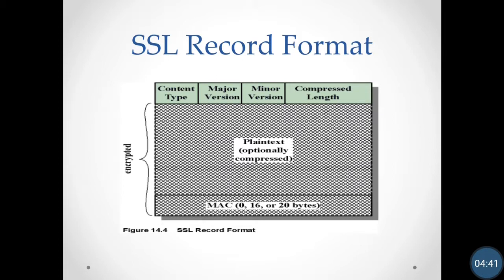This is our SSL record format. First four fields are for SSL header: content type, major version, minor version, compressed length. After that we have compressed data and MAC. All this is in encrypted format.